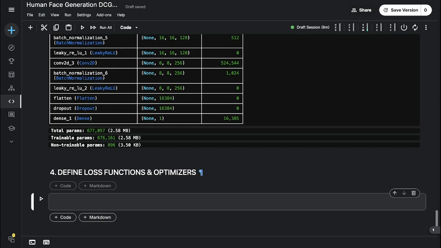So starting with, as you know, we are working with binary classification here. At least for the discriminator part, we will be making use of binary cross entropy here. So let me just write it first, cross entropy. And here we will say tf.keras.losses.BinaryCrossentropy.